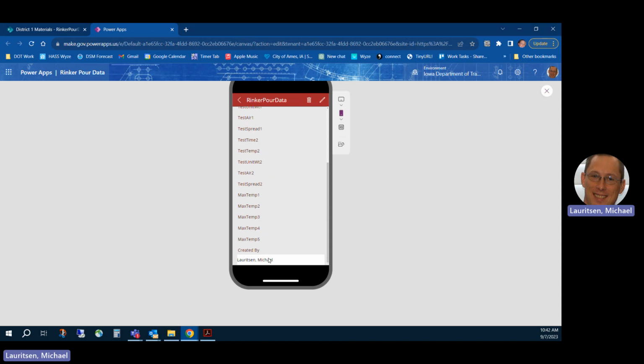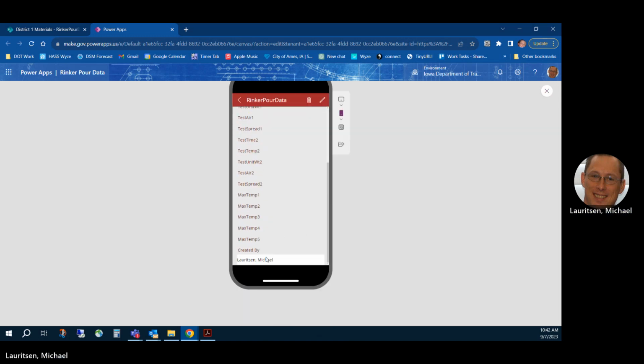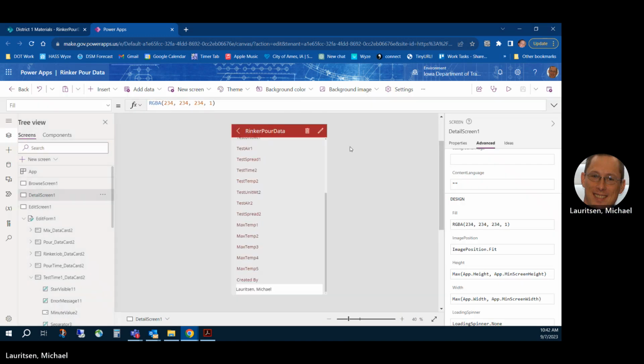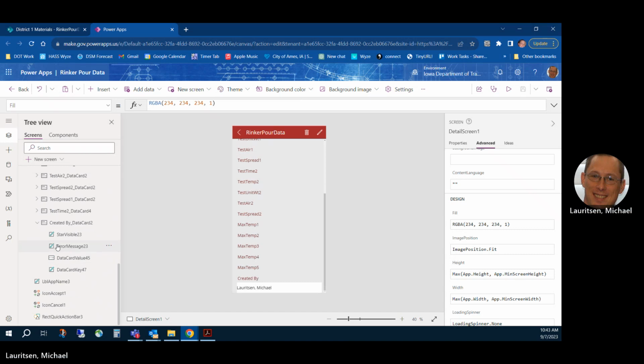Oh, it did put in my created by here. So this was the last one I did. I did it in the app and it put the created by in there. So I don't have to have it on my edit screen. Let's fix that first. Maybe my back mind will then be figuring out where I want the report button at.